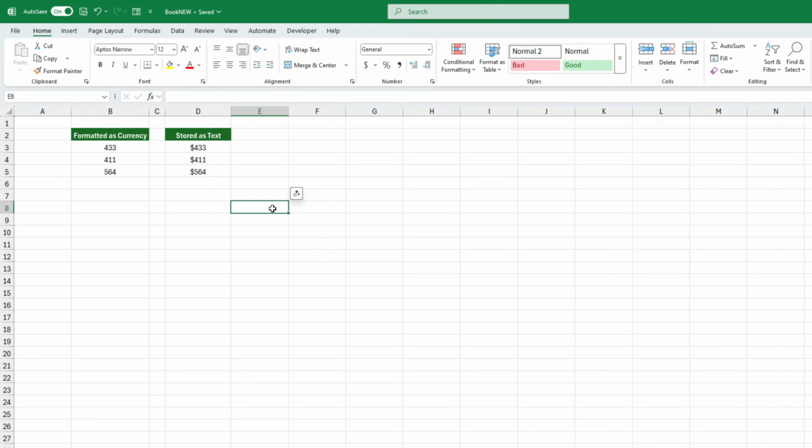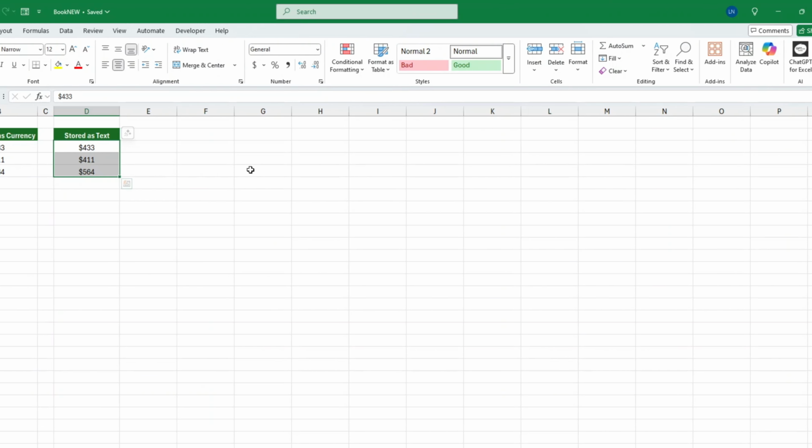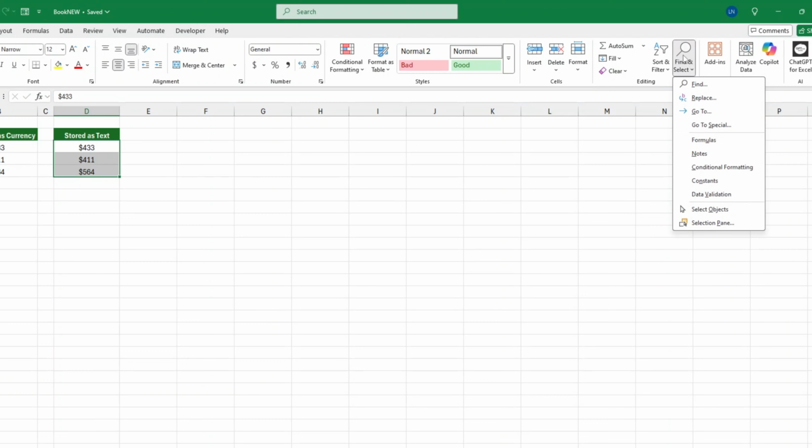Now, if the dollar sign has been typed directly into the cell, like in column D, we'll use a different method, the super handy Find and Replace. Here's how. Select the cells you want to fix. I'll choose these three. Go to the Home tab, click Find and Select, then choose Replace.